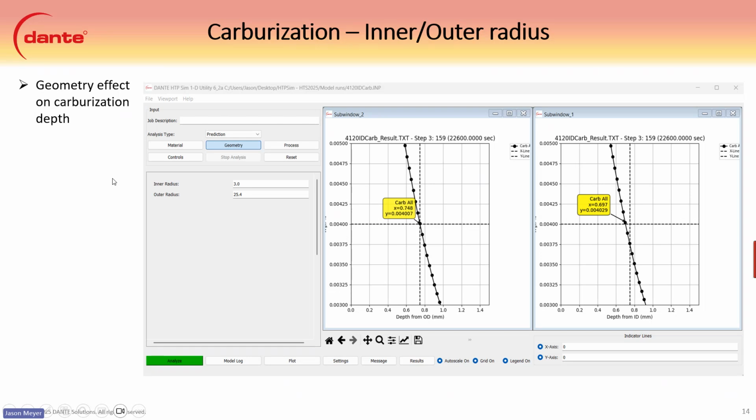So for carburization, with the inner and outer radius, we have a little bit of a geometry effect on the carburization depth. I mentioned earlier that the root will have lower diffusion of carbon through it because it has a larger volume of area for it to go into based on the surface.